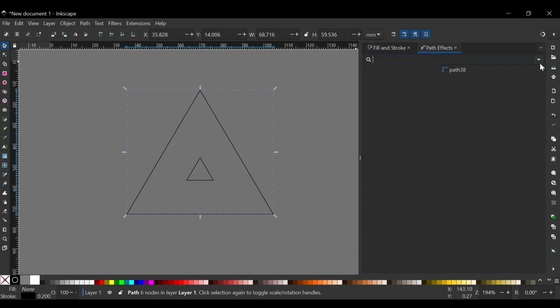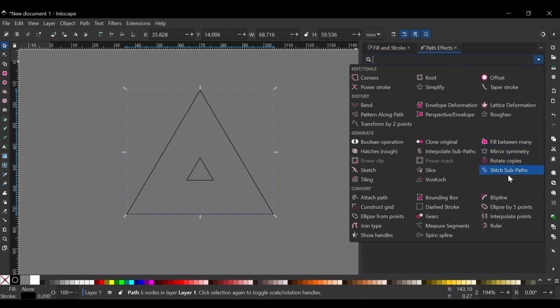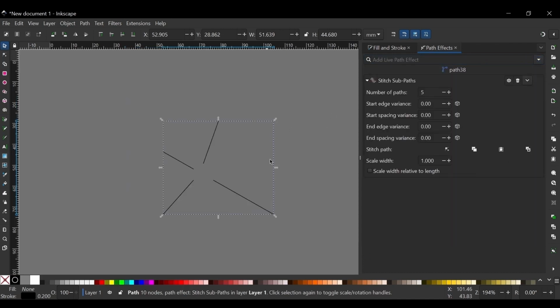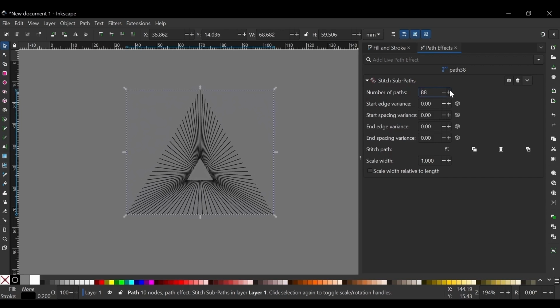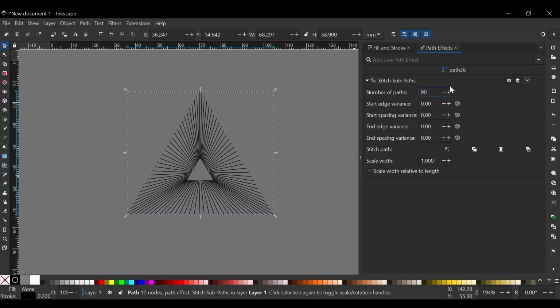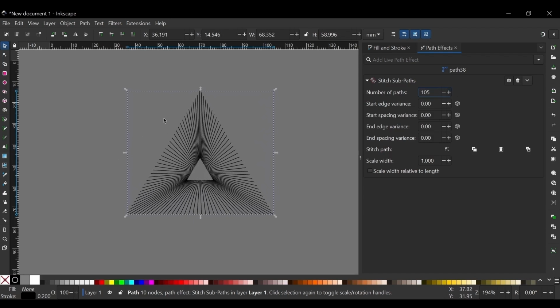Now I'll come over to the path effects menu and click on Stitch Sub Paths. Right here, the number of paths is only 5 right now, so this looks like a weird looking thing. But if I increase the number of paths, you begin getting something very interesting. And you can keep increasing this number to as much as I want.